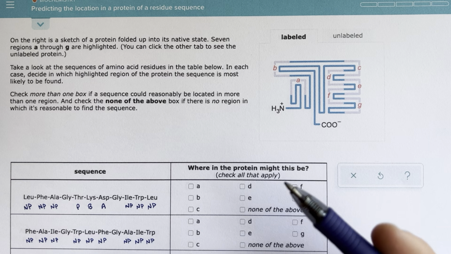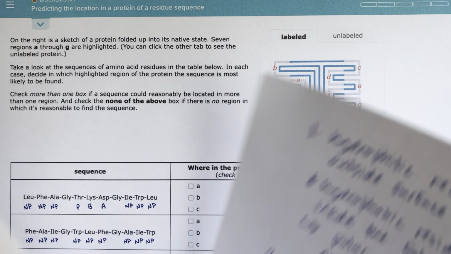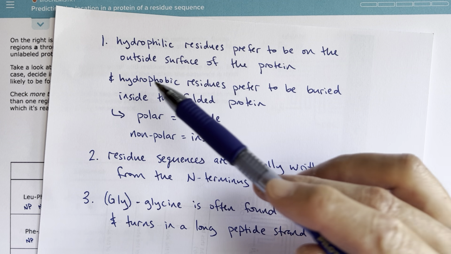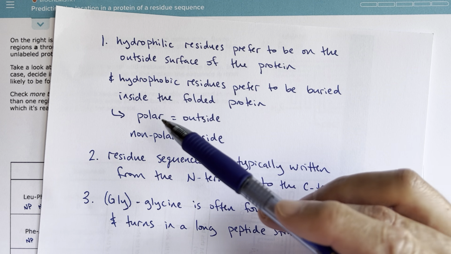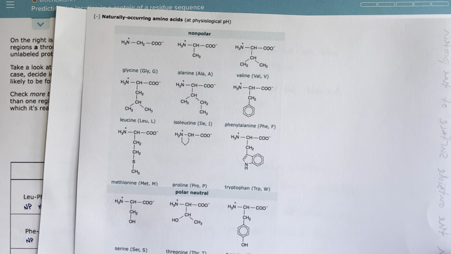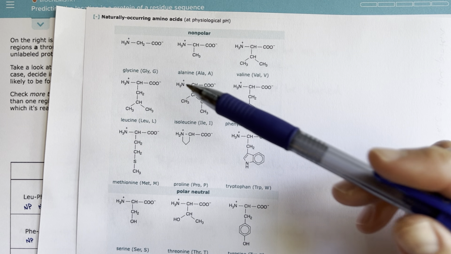Now for the first point, hydrophilic prefer to be on the outside, hydrophobic prefer to be on the inside. We need to label these as polar or non-polar, and the way that we're going to do that is from this section in the ALEKS data table.